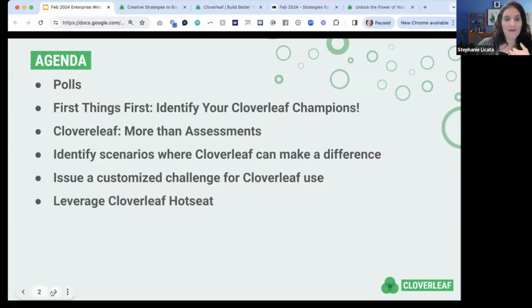Then I'm going to talk to you about leveraging Cloverleaf Hot Seat. Some of you may have heard me talk about that before, but it's also a reminder of different capacities that you can use it in. Then we want to hear from some of you. What are some of the things maybe that you've done or seen in the past that have helped people engage with Cloverleaf? Maybe your team uses Cloverleaf in a certain way that would be valuable for you to share. So we are going to ask some folks to share. So if you have a really great Cloverleaf story to share, we want to hear it. And so that will be towards the end as well.